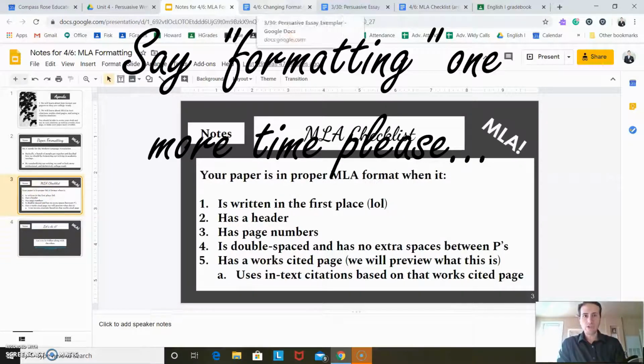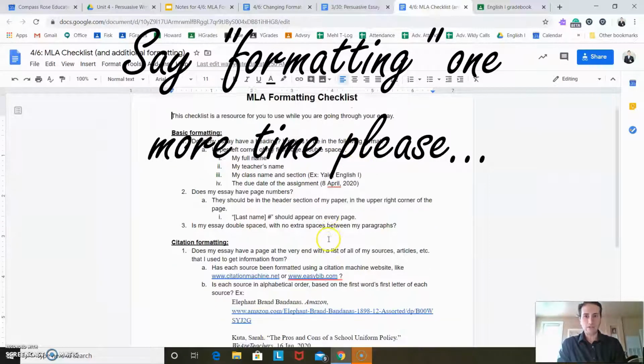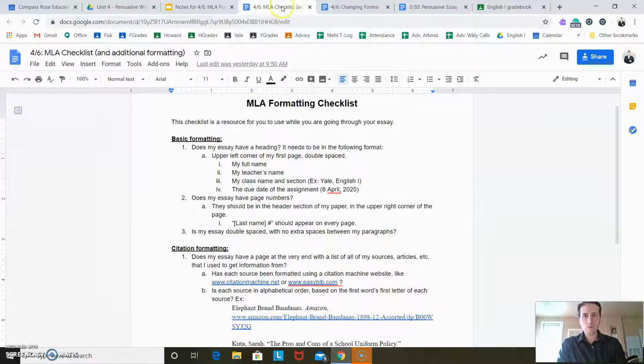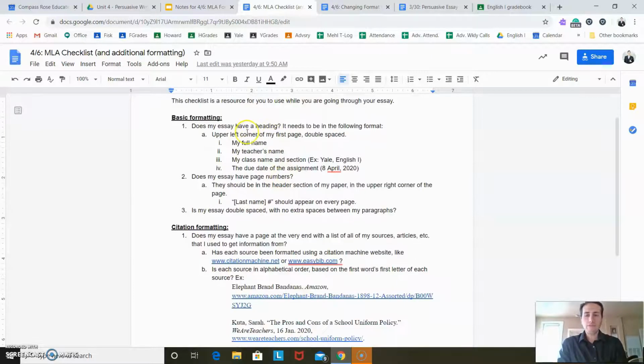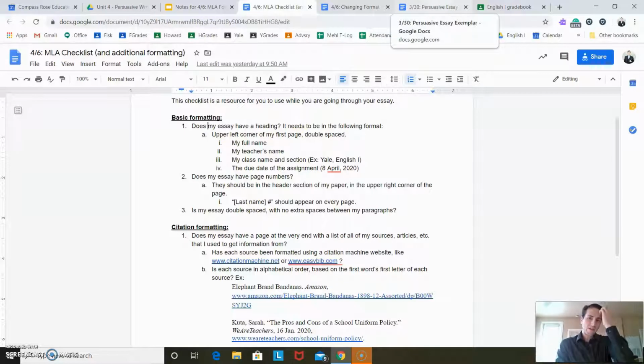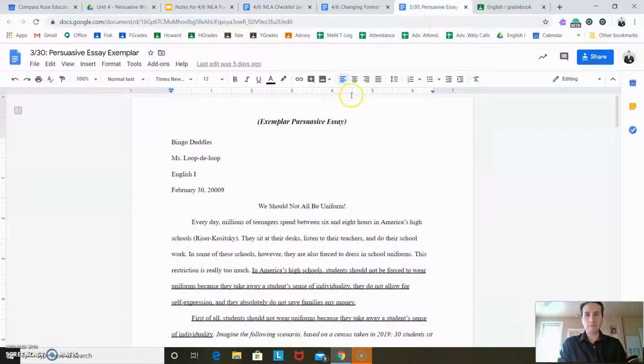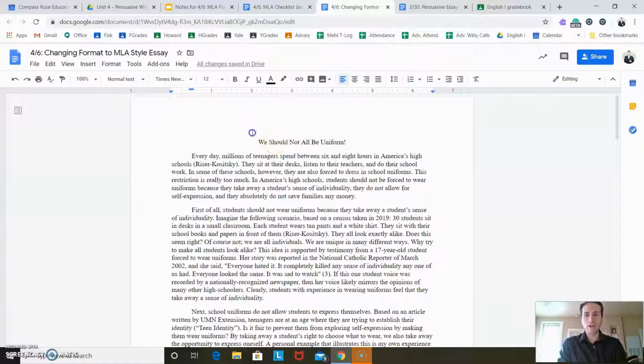Let's take a look at our checklist, which, by the way, I'm going to also have attached here. Actually, I'm going to keep this all full screen so we can see this a little easier. So, MLA formatting checklist. First things first, does our essay have a header? Does it have our full name, our teacher's name, our class name and section, and the due date of our assignment? Looking at our current thing, no, it does not.